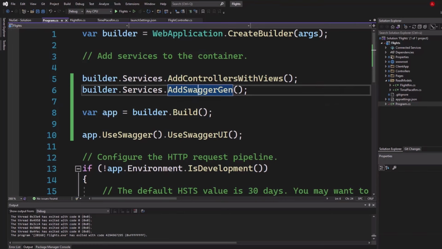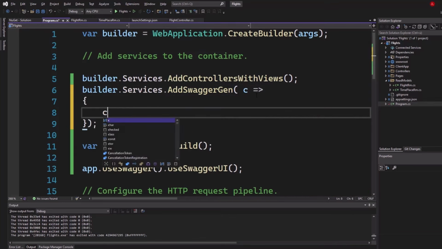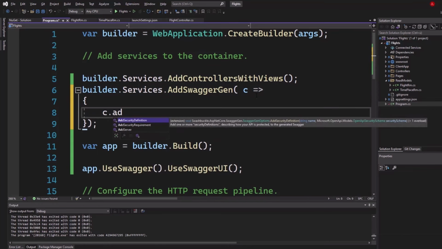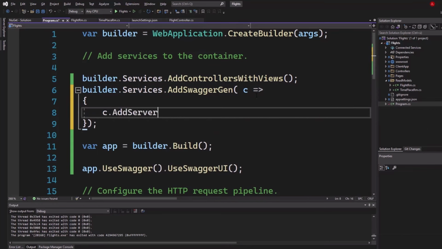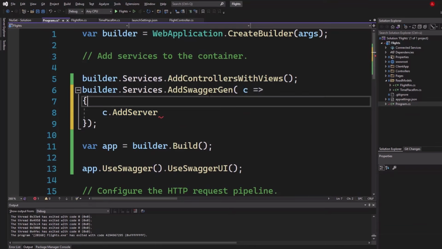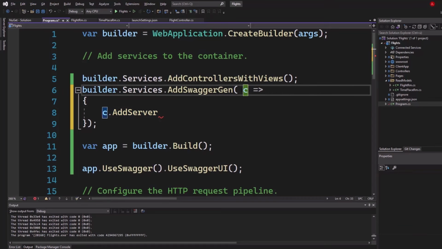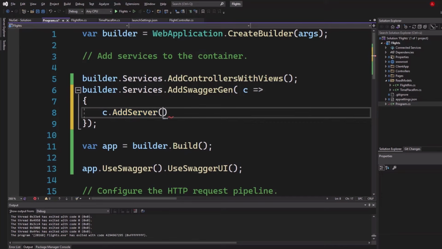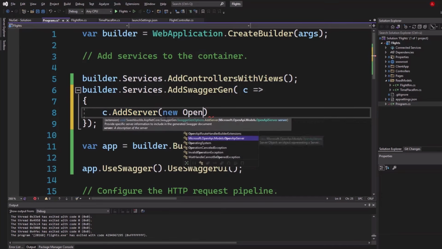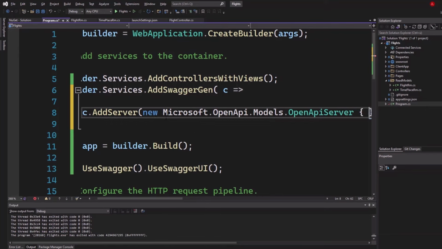Here in AddSwaggerGen, go ahead and inside of those braces, let's say that we want to add a new server to that configuration, right? So we go ahead and say config.AddServer. I mean, all of these are pretty straightforward expressions. So AddSwaggerGen, where the lambda parameter means SwaggerGenOptions. Let's call it config, and config goes to config.AddServer, new OpenApiServer, and it has a description and some more information.